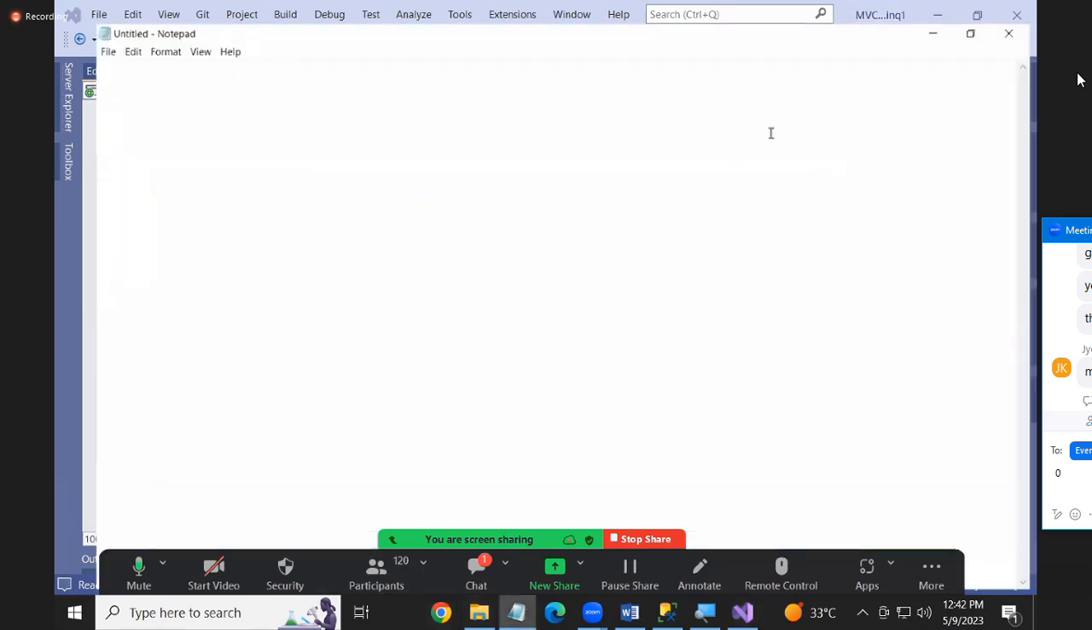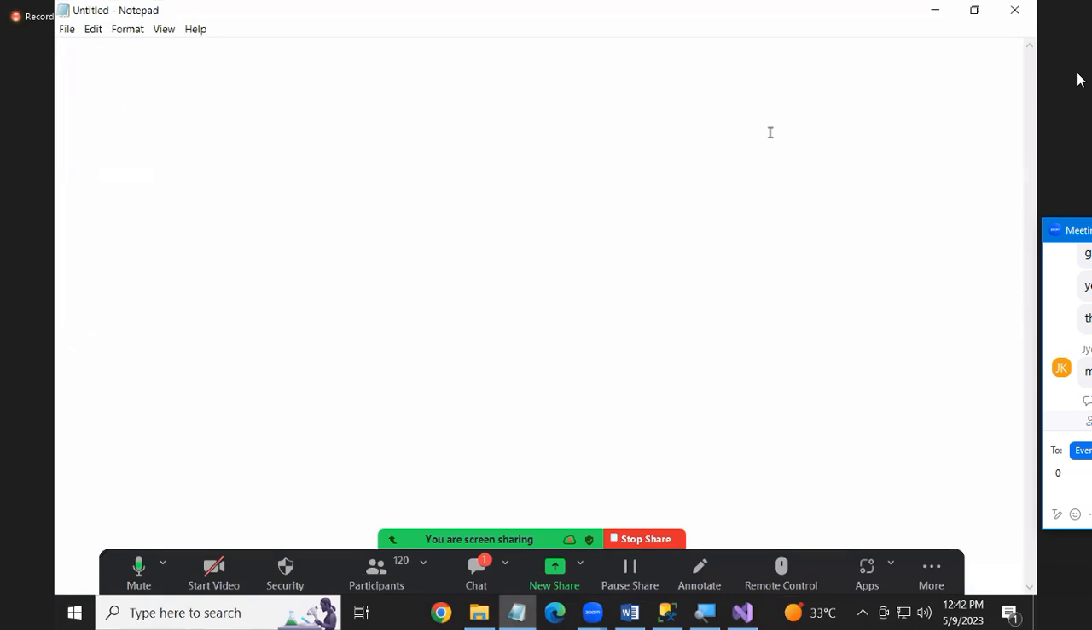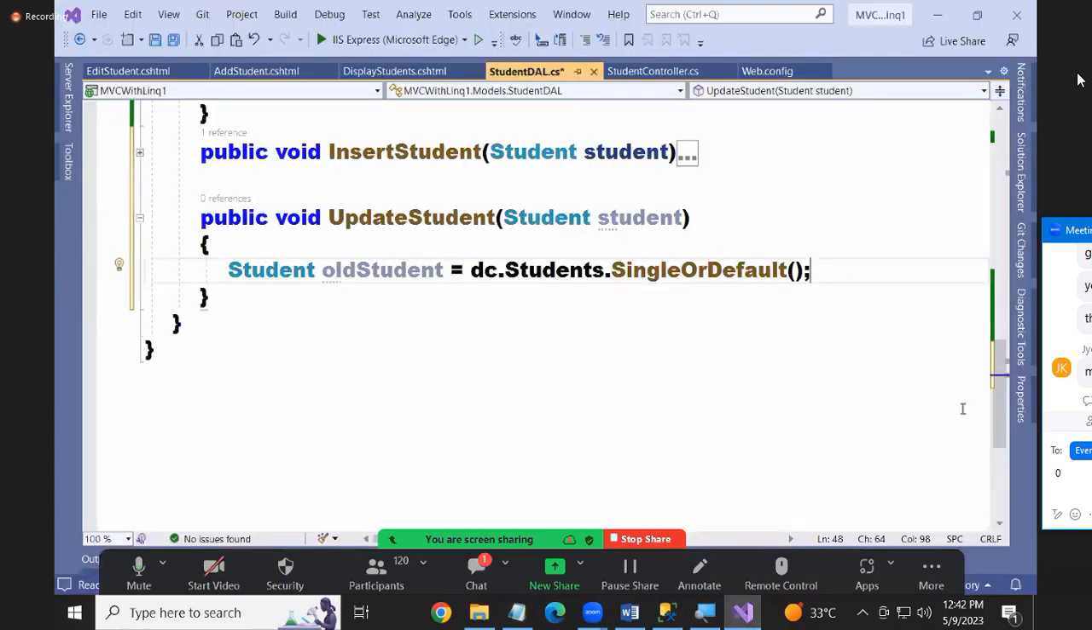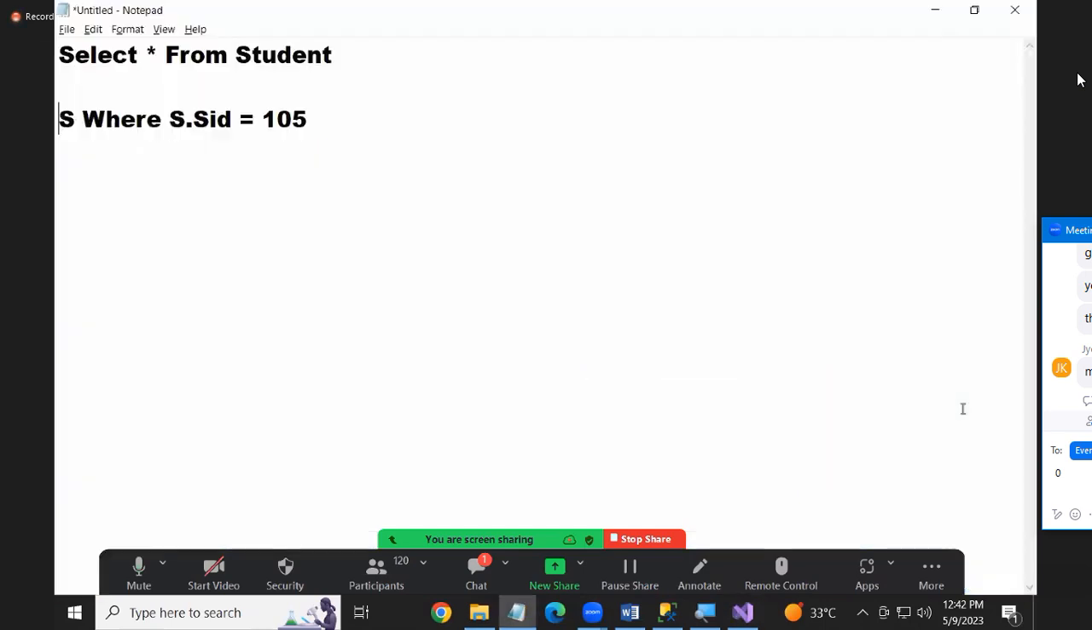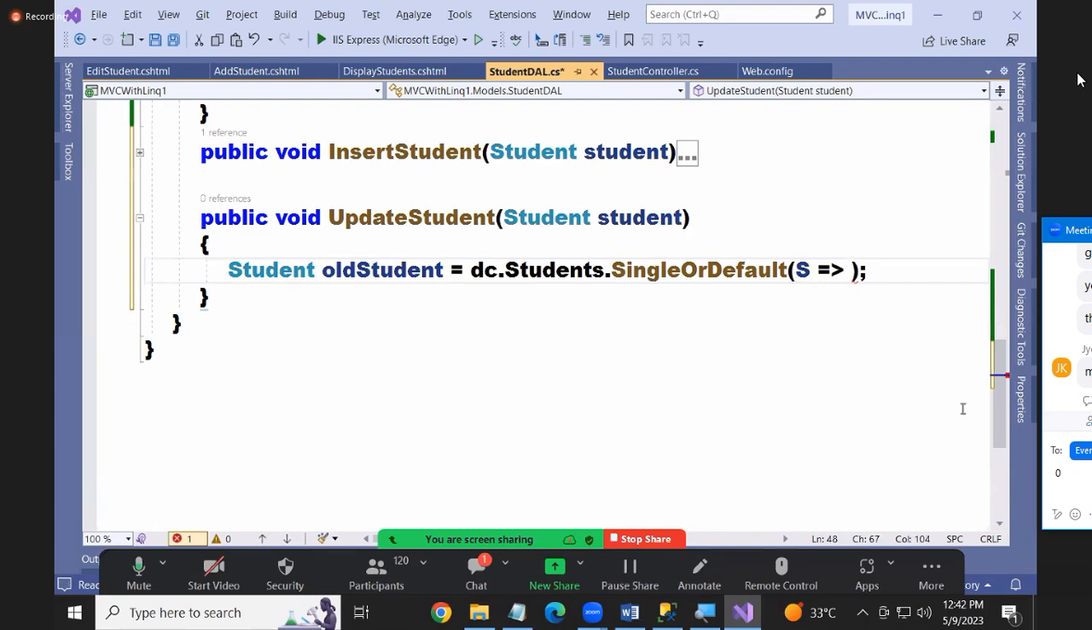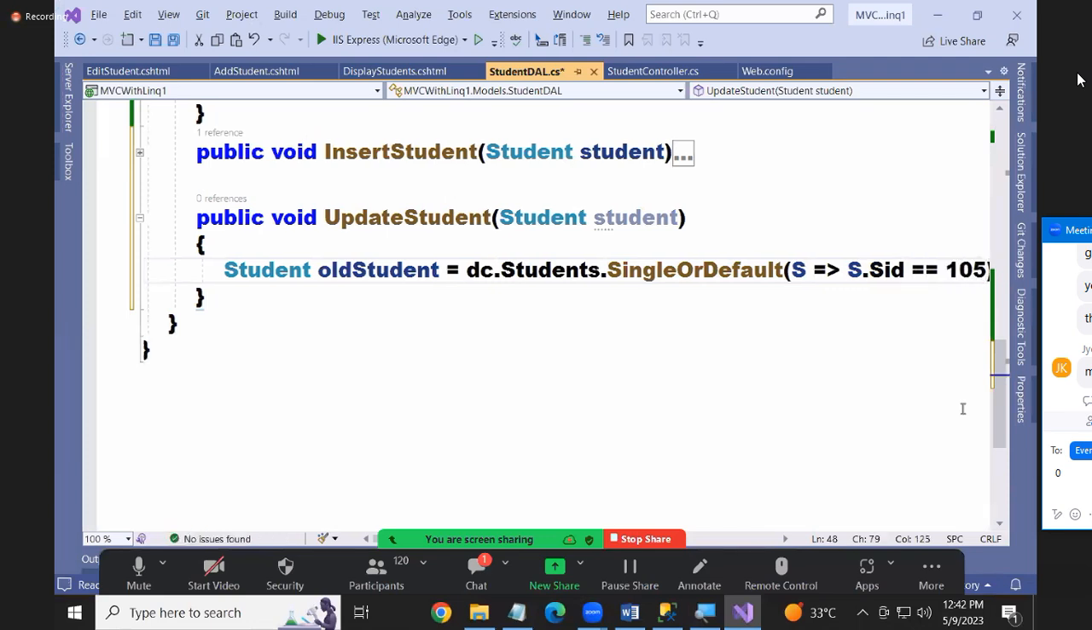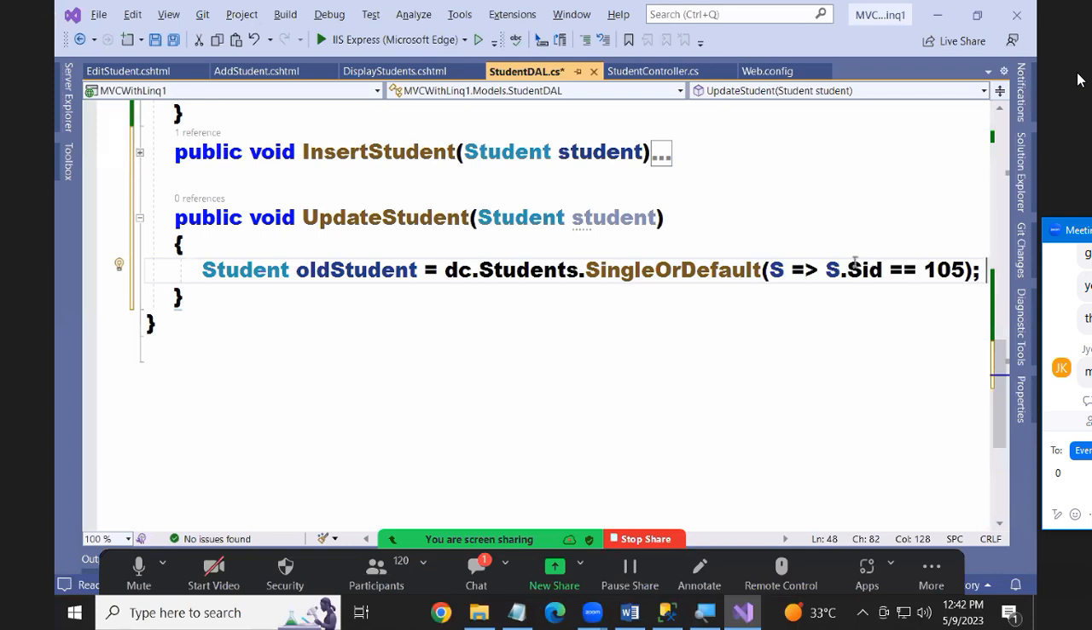For example, in SQL, if I want to get the record number 103, how do you write it? Select star from Student s where s dot sid is equals to. Generally we don't write all this here. This is enough. An alias to your student, afterwards the lambda operator: SID is equals to 105. Now this is going to pick the information of the old student from the table. Are you clear?